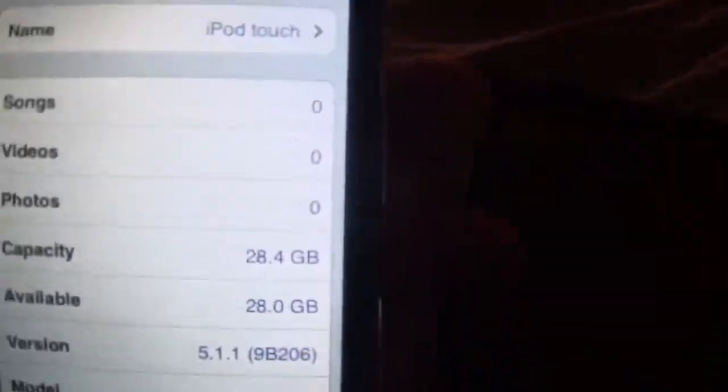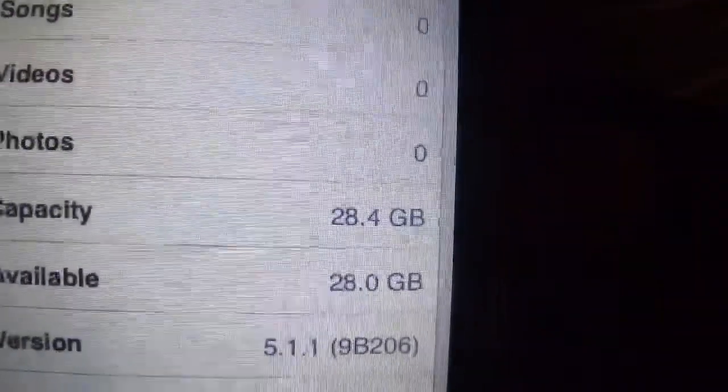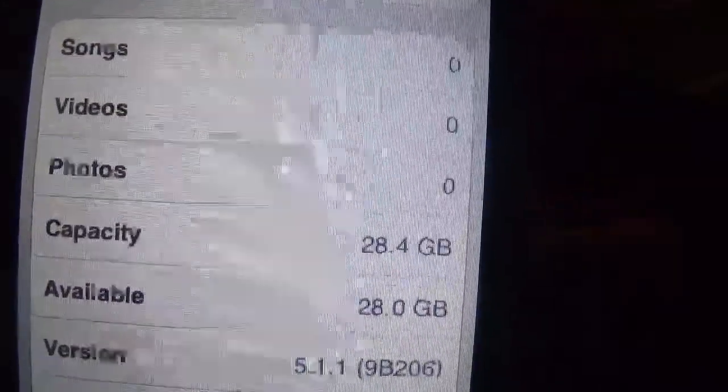And actually, I can show you proof. If I go under settings and go under general, about, yeah, right there. And then we're comparing it with these.